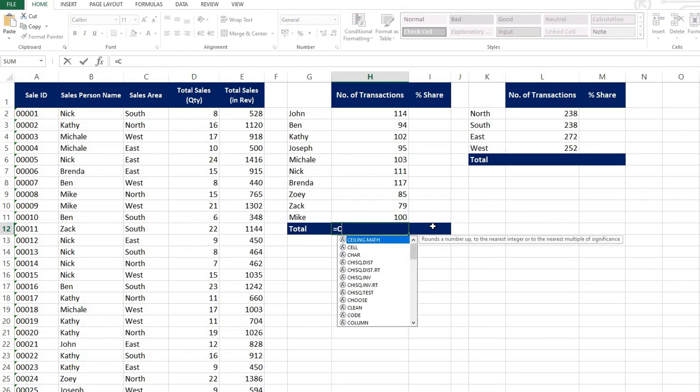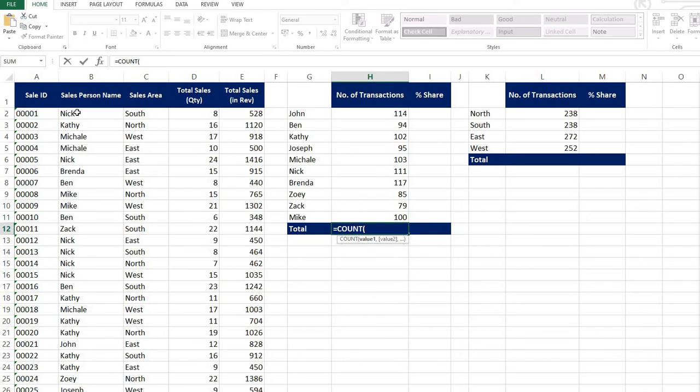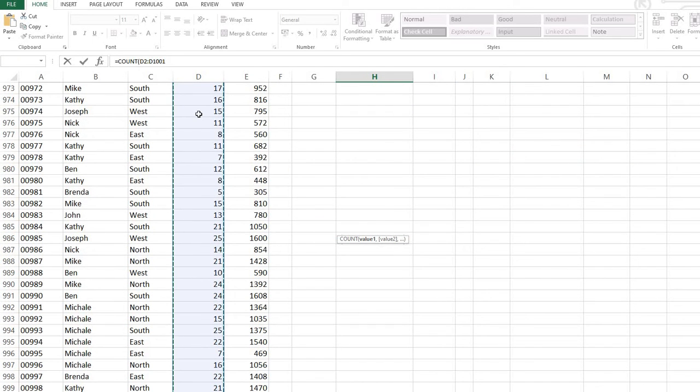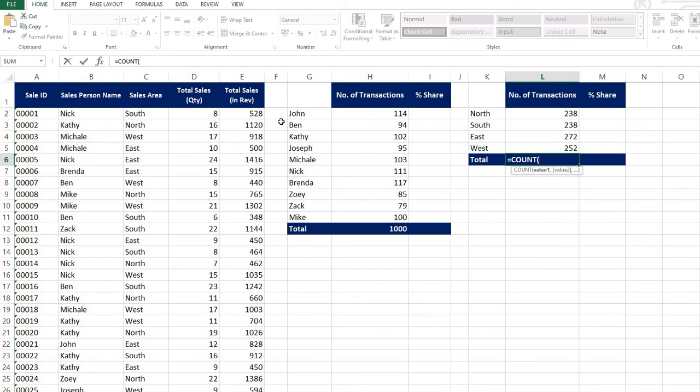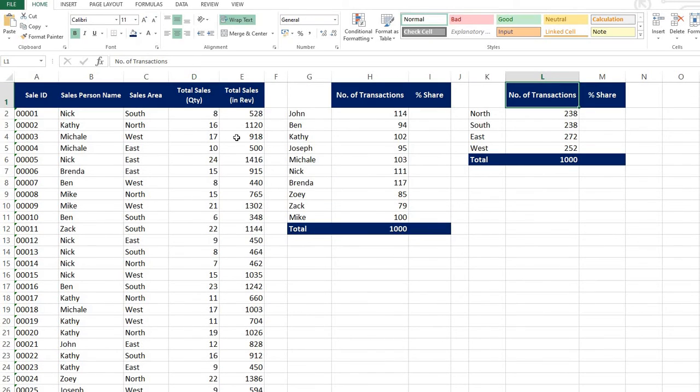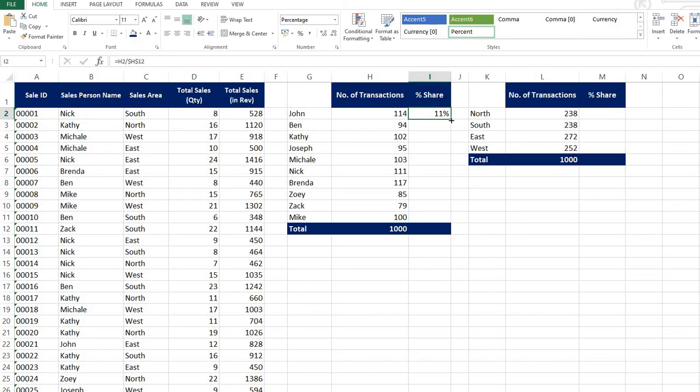In order to calculate the total, I'll use the COUNT function, which was discussed in the first part of the video, and I'll select any of the numeric columns. I'll do the same for calculating the total number of transactions for region, which would again be the same as 1000. Now in order to calculate the share, we know that the simple formula is the number of transactions for this particular salesperson divided by the total transactions, and I will freeze the total column here, convert it to percentage and simply drag it. And I'll do the same for the region and convert it to percentage.